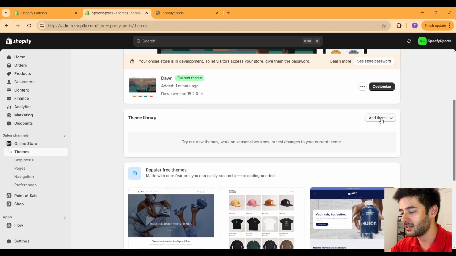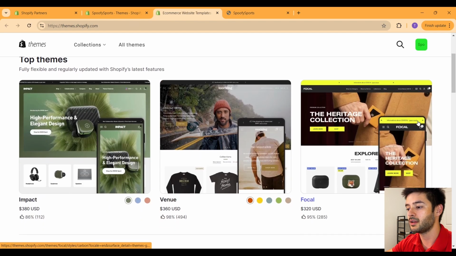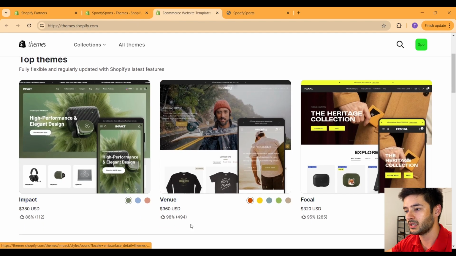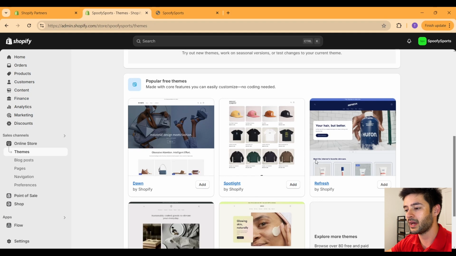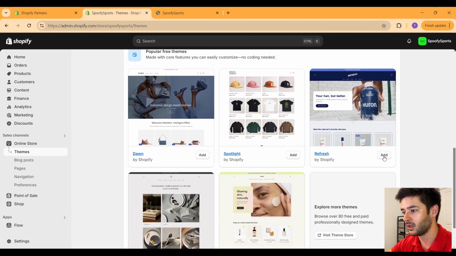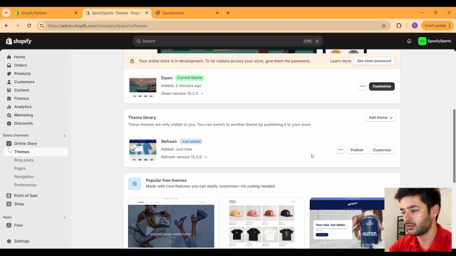But keep in mind, if you hit add theme here and visit theme store, you can view a lot more Shopify themes that are available, but a lot of these will unfortunately be paid. So for now, we're just getting started. We don't want to pay for a theme. We're going to navigate to popular free themes and select this one, Refresh by Shopify. So we'll click add, and this is going to take a second to install the theme, and this will just add the theme to your theme library here.